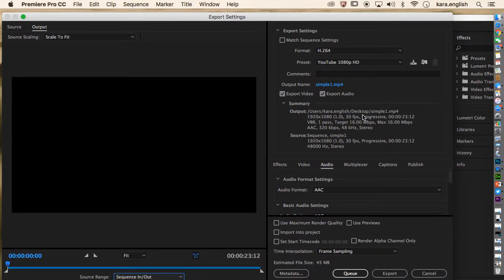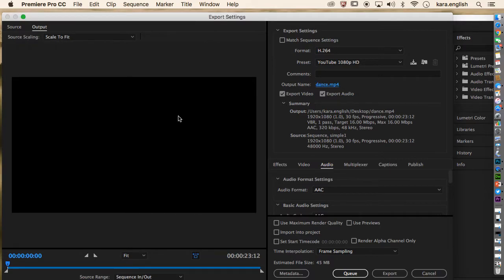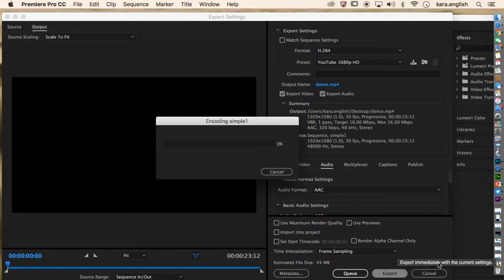And then you need to put it where you can find it. So I'll put Simple 1 Media 4, Simple 1, I'm going to call it Dance, on my desktop, video file, save, and export.